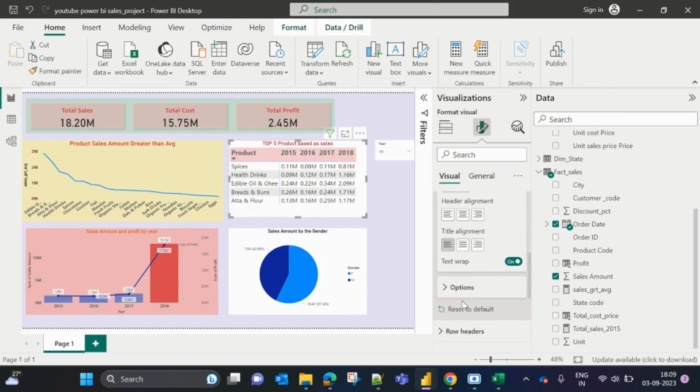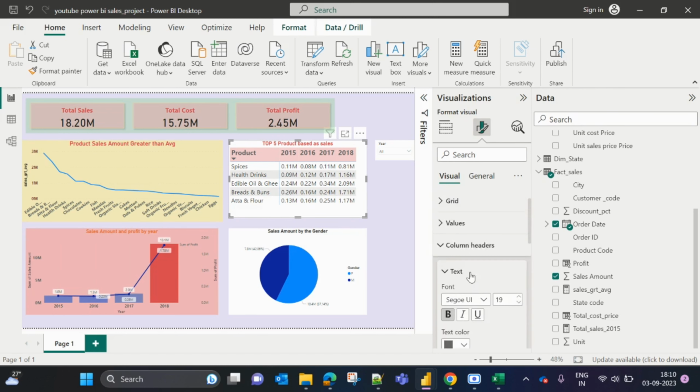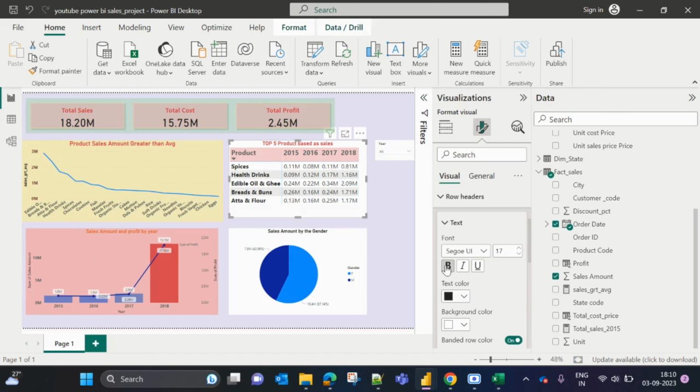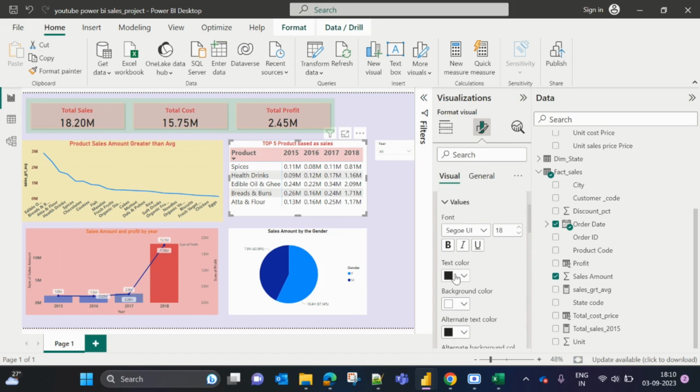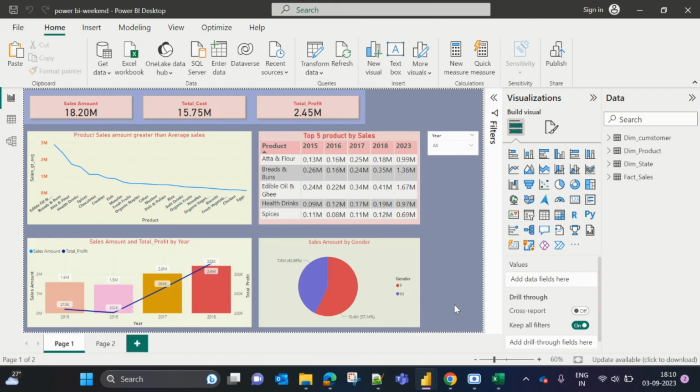Yeah, that's enough. I'll keep it this way. Now for the row header, make it bold. No, don't keep bold over here. Increase the font size a little bit. Now for the value, increase the size. Text color is black, and the background color is white. I think it's the same, right?